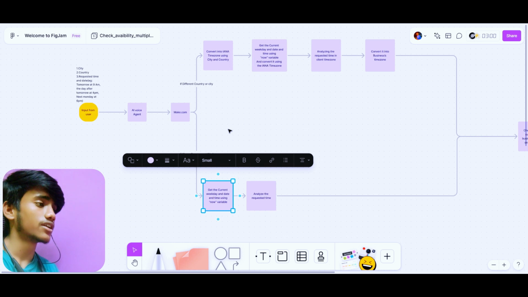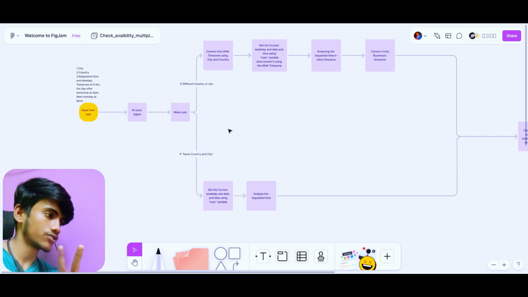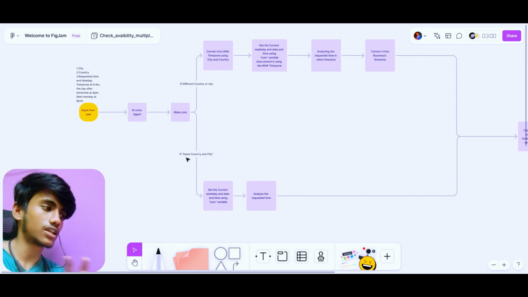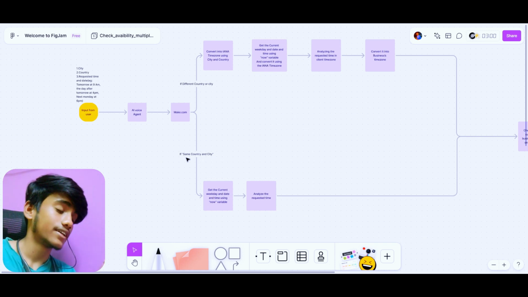Now from here, there will be two separate scenarios for two separate conditions. The first condition is if the caller or the lead is from the same country and city in which the business is located, right?